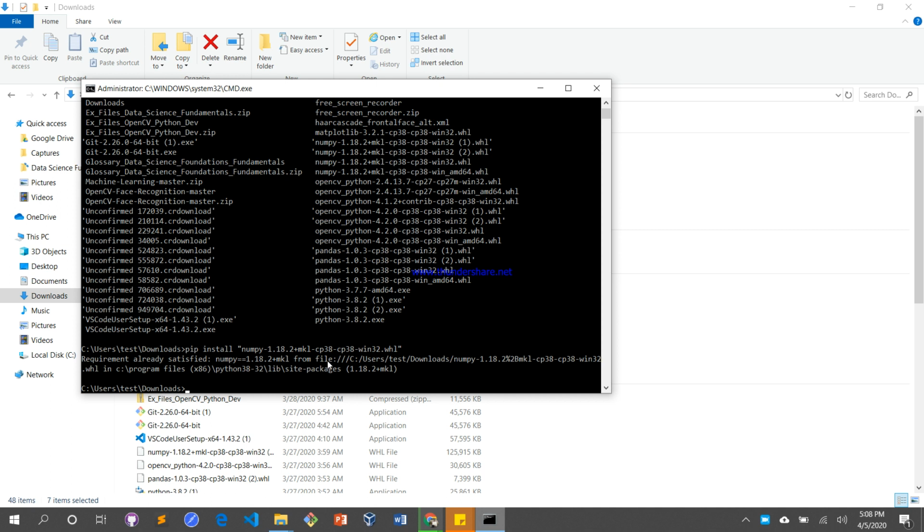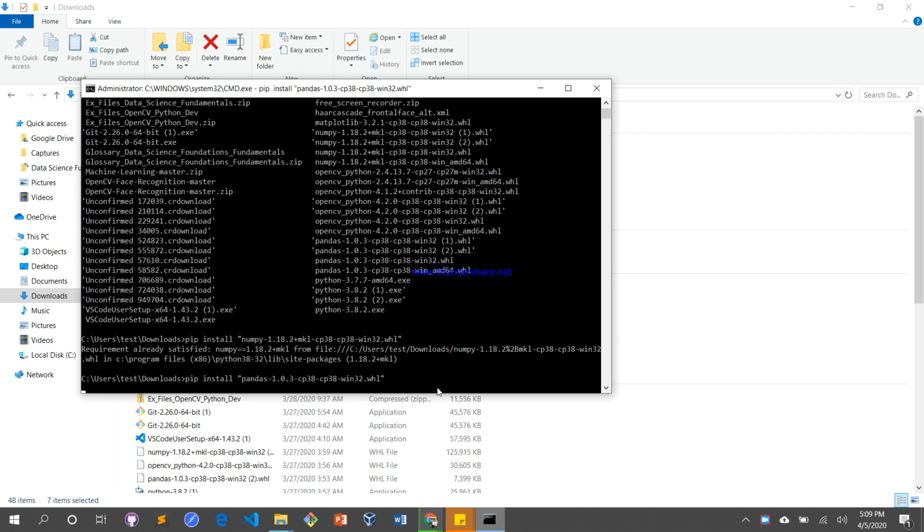If yours is going to install normally, then you say pip install again, open quotation, go to your pandas, cp38, Windows 32 wheel, Ctrl C, then paste it between these two quotation marks, for instance, then enter.